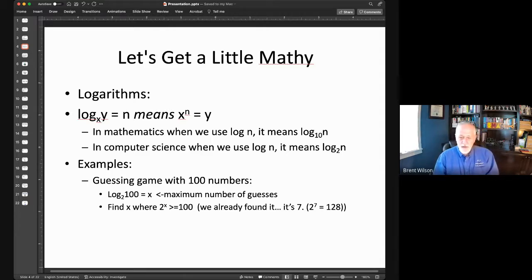x has got to be bigger than 100. We already found it. It's 7, 2 to the 7th. So log base 2 of 100 is 7-ish. We're going to leave all the decimals out for right now. But it's just a real quick way to evaluate things, okay?